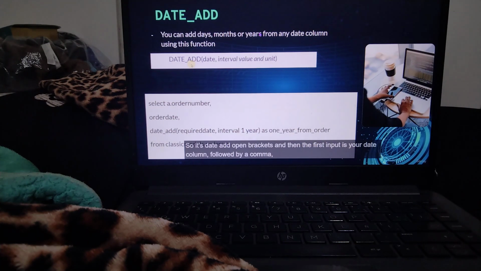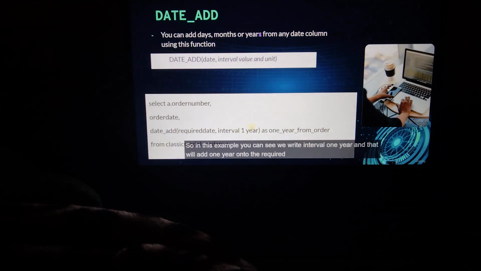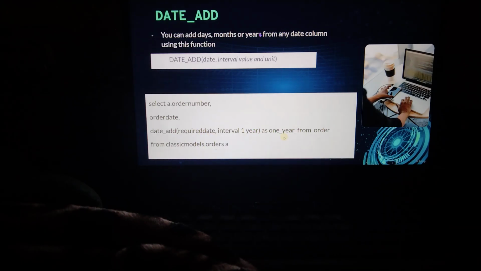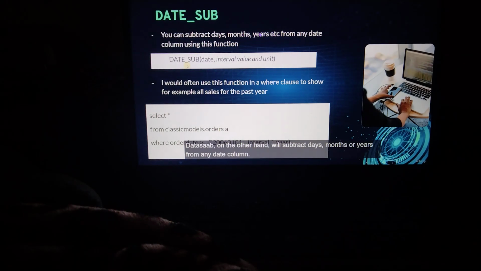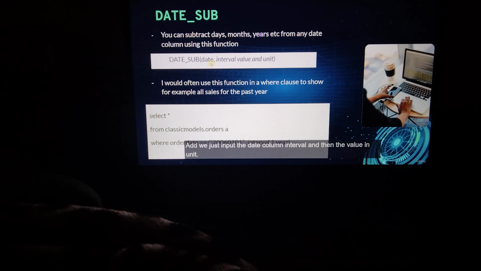And the syntax just looks like this. So it's date add, open brackets, and then the first input is your date column, followed by a comma, and then we write interval, and then the value and unit. So in this example, you can see we write interval 1 year, and that will add 1 year onto the required date. Date sub, on the other hand, will subtract days, months, or years from any date column. So it follows the same syntax as date add. We just input the date column, interval, and then the value and unit.